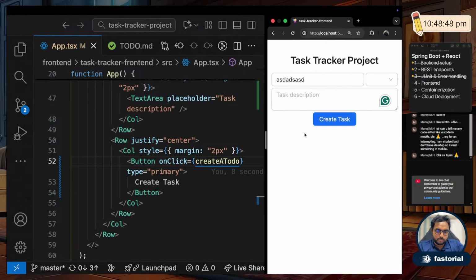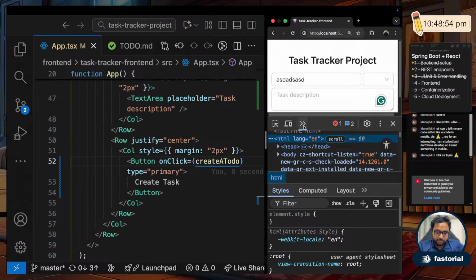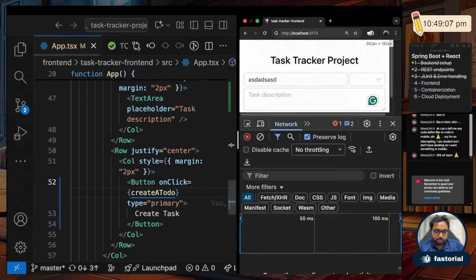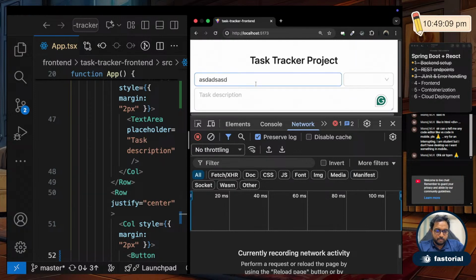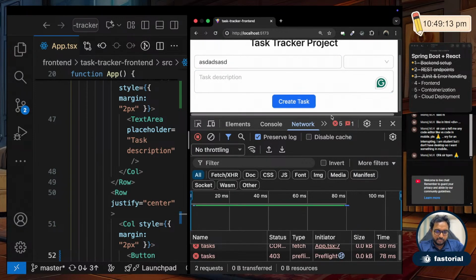Let me open the developer console. Right click, inspect and go to the tab called network tab. I know I'm covering a lot of items here, so if you guys are confused with any of it, just let me know. In the network tab, any request that is going out will be shown. Let me expand it a bit. Now let me click on the create task button.